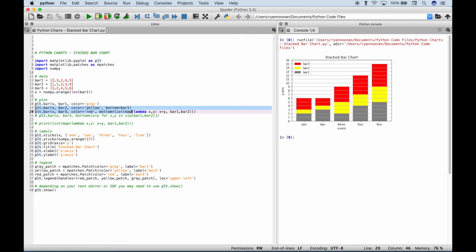and the part that makes this all work is the fourth argument that we put in for bar 2 and bar 3, and that is the bottom argument, okay? Now, what this does is it looks at the values of the previous bar and it helps it know where to place itself onto the chart so it appropriately stacks itself and creates a stacked bar chart. Let's go over an example.